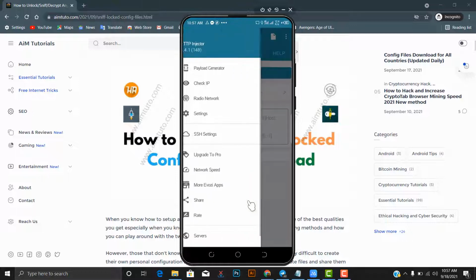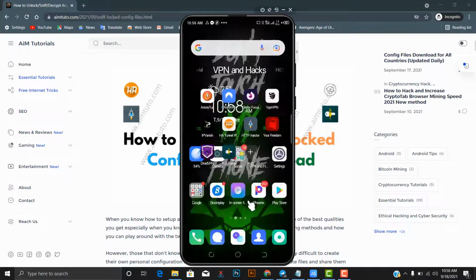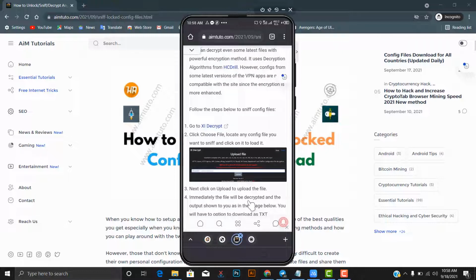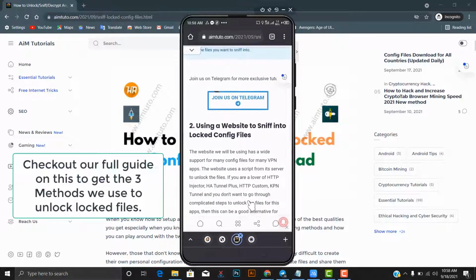So in the course of generating the payload, it generated a raw content as you see in this box, in this payload box right here. So guys, this is the payload I used to create the file I just unlocked. Remember, this is just one of the methods you can use to unlock HTTP injector file. As you can see here, access the website directly from our website. Don't forget, you can access the link to that website from the video description. So this is just one of the 3 methods we've provided to unlock HTTP injector files.